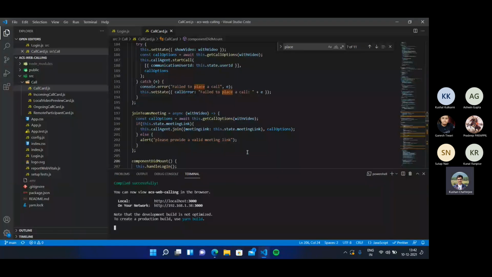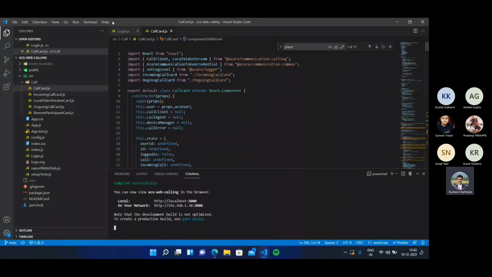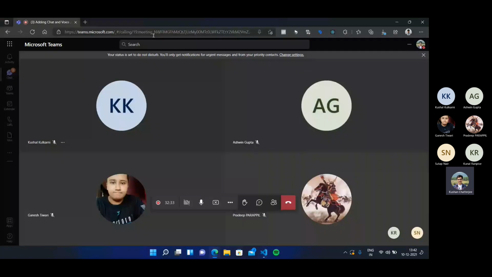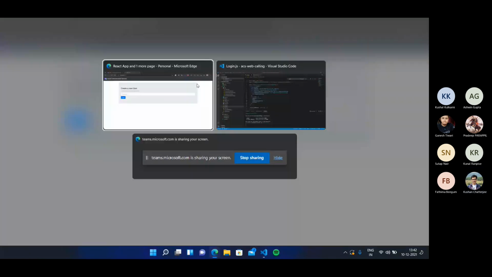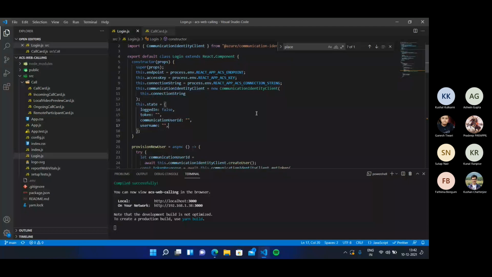So we have various components here. First is the login component that we just saw on the home screen. This is the login component where we create a user and ACS generates a communication user for us.